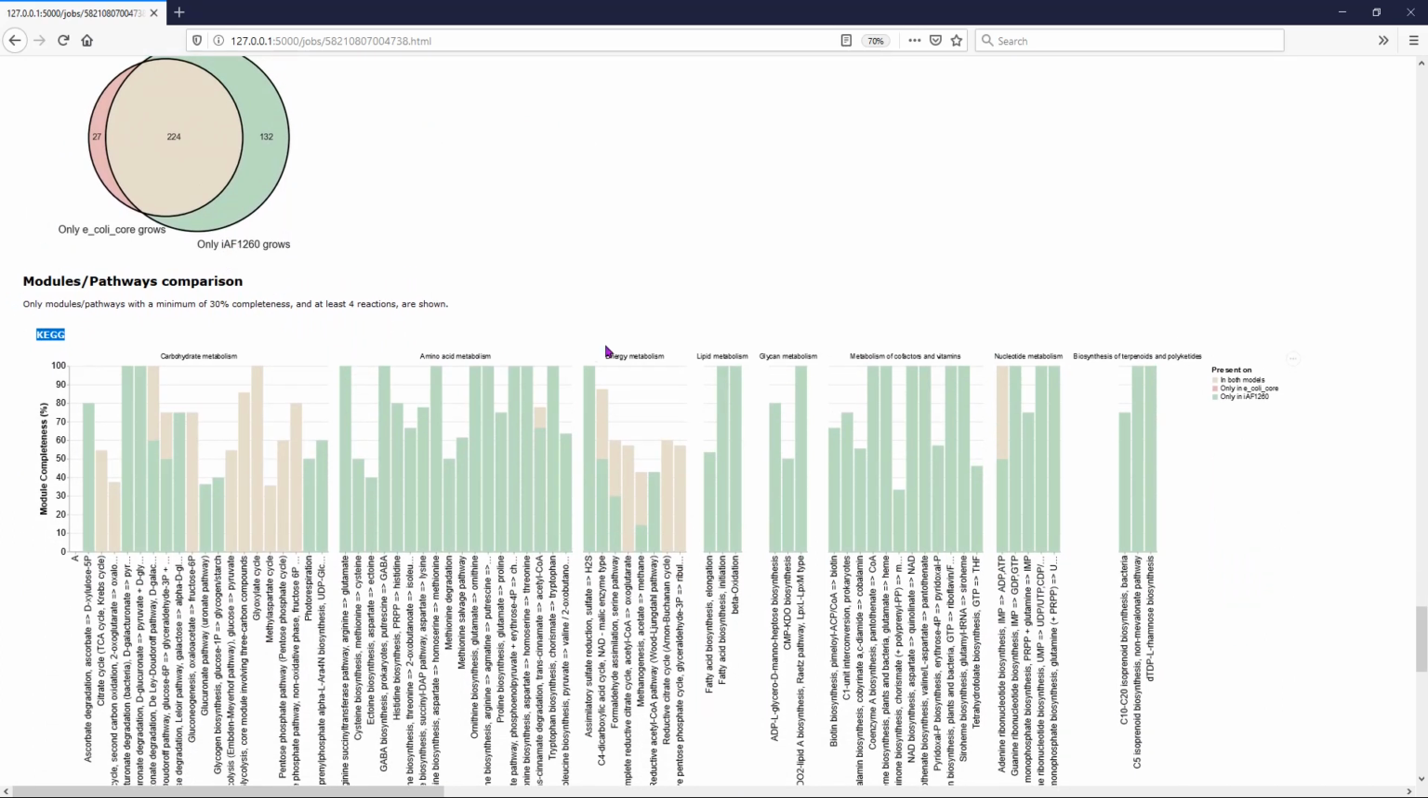The color coding on this chart is similar to the ones used on the Venn diagram: yellow for the pathways present on both models, red for the ones exclusive to E. coli core, and green for the one exclusive to iAF1260. Only pathways with at least 4 reactions, and with a minimum of 30% completeness, are shown in this graph. Some pathways are equally present in both models, while other pathways have higher completeness on iAF1260.